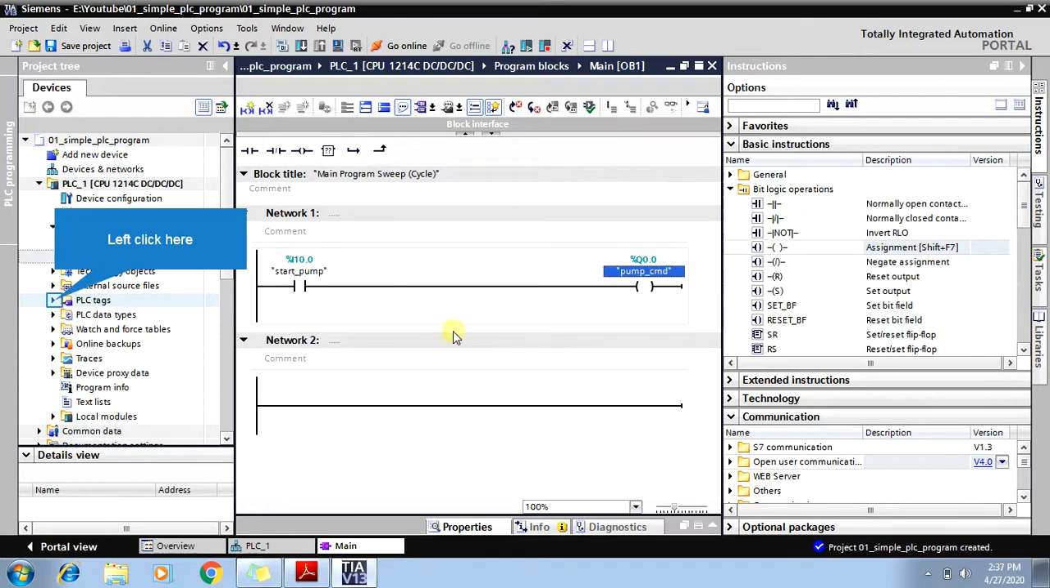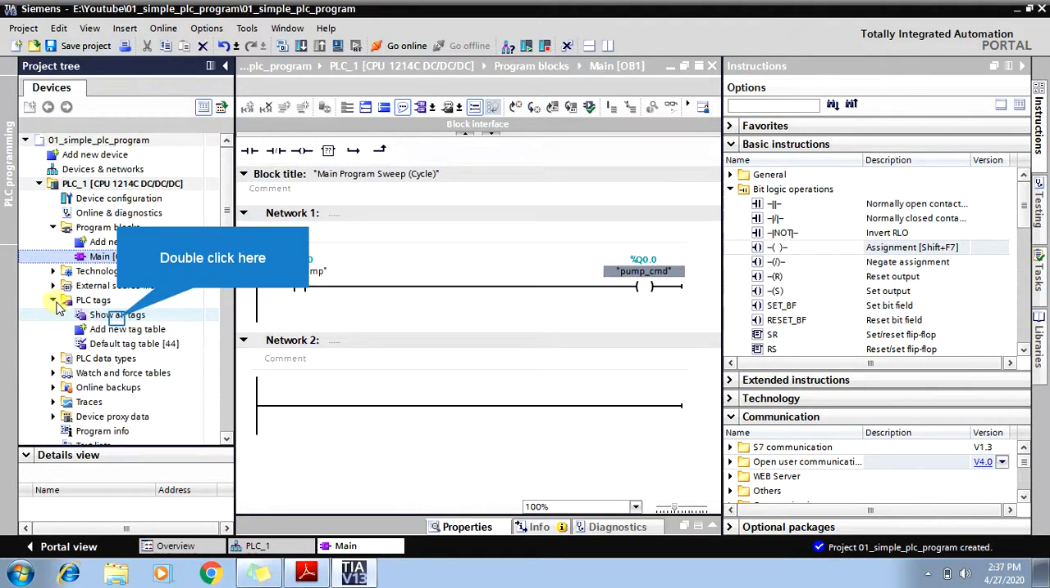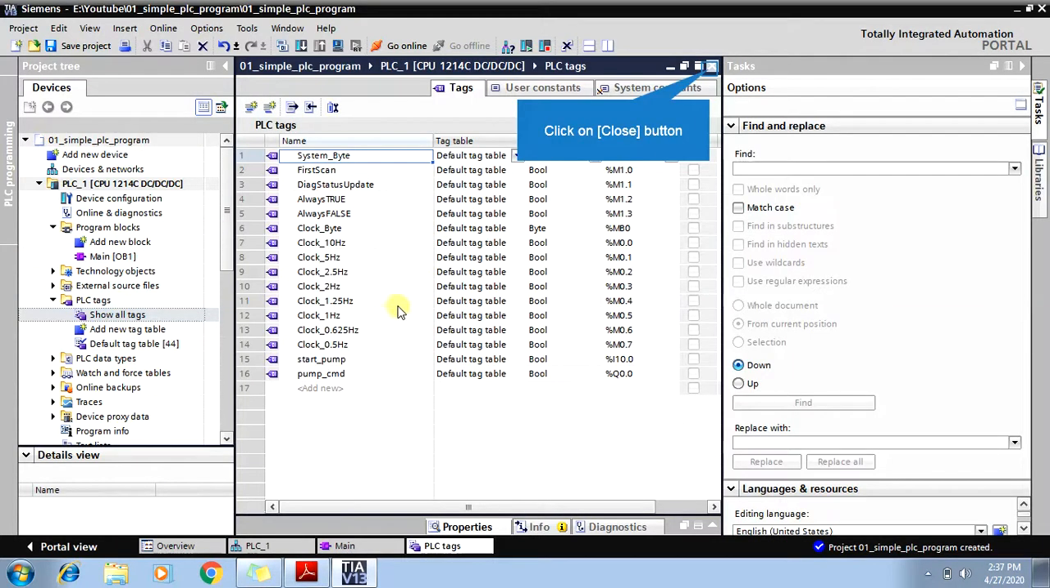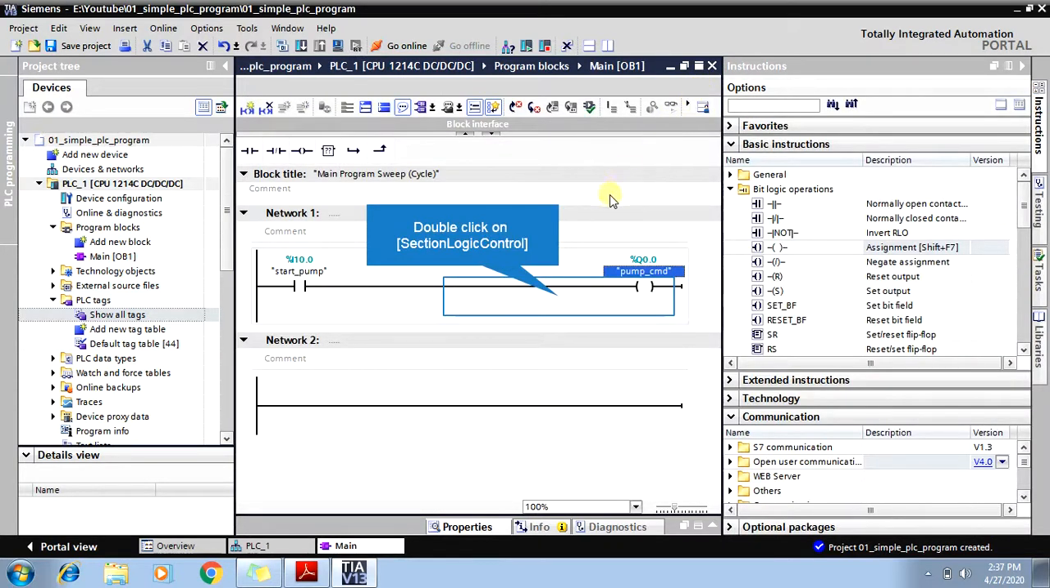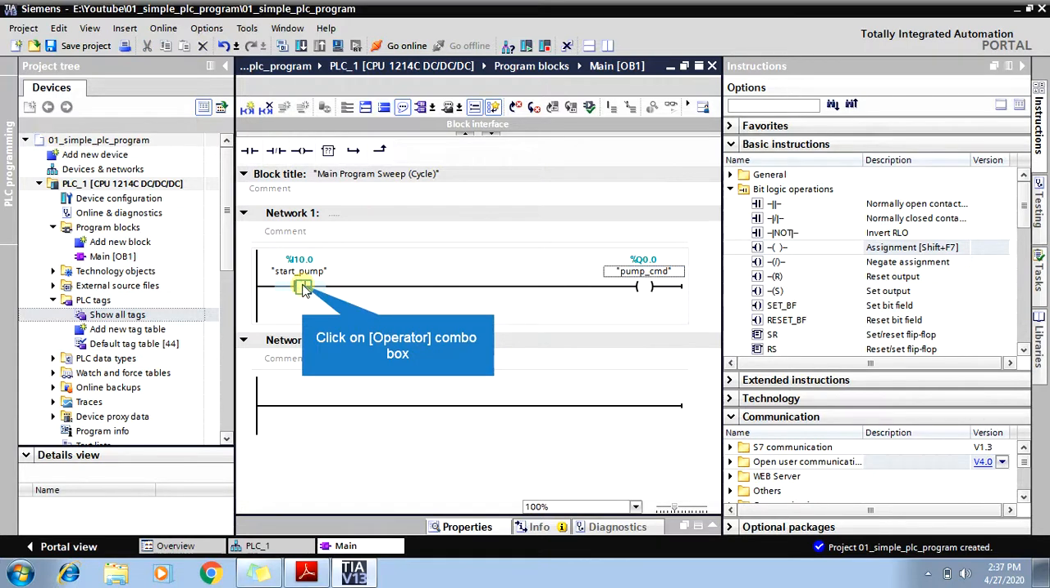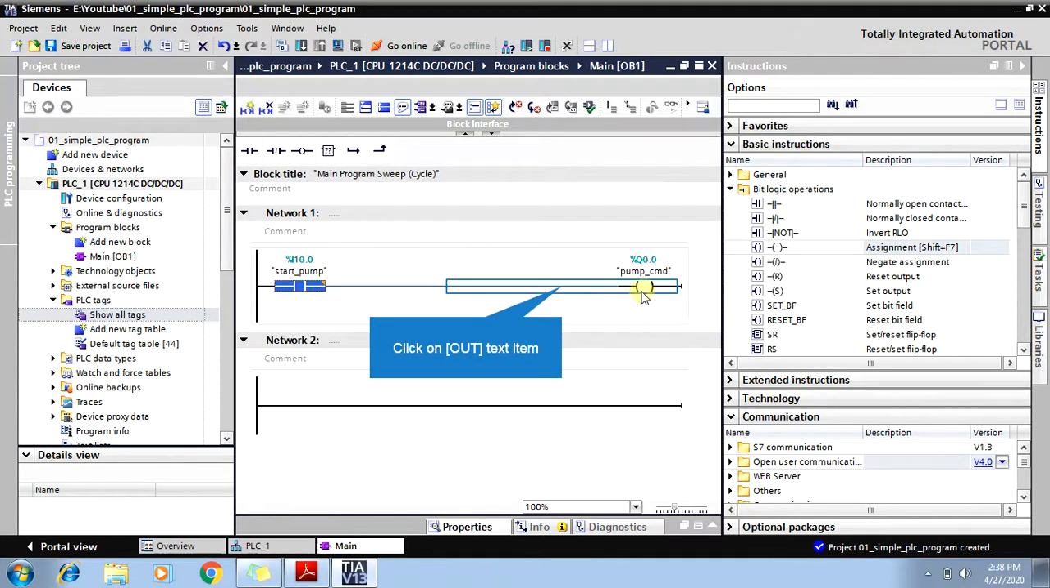Okay, now this is a very simple thing. Whichever tags you are going to create, they are going to automatically get created here. So you have created that enable bit, then you have created start pump and pump command. Then this is a very simple run, that is if you make this one, it will be 1.